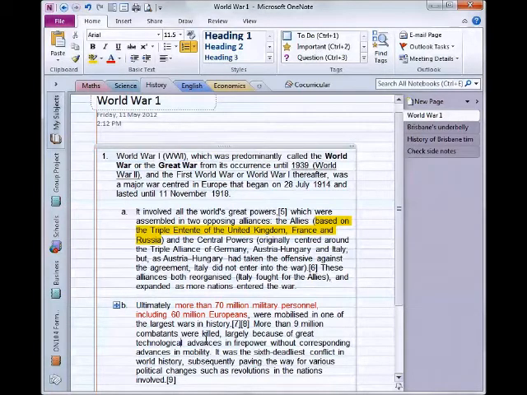Okay, so that's it. We've looked at how we can format our text using font changes, size changes, bold, underline, highlight, color, bullets, and numbers.